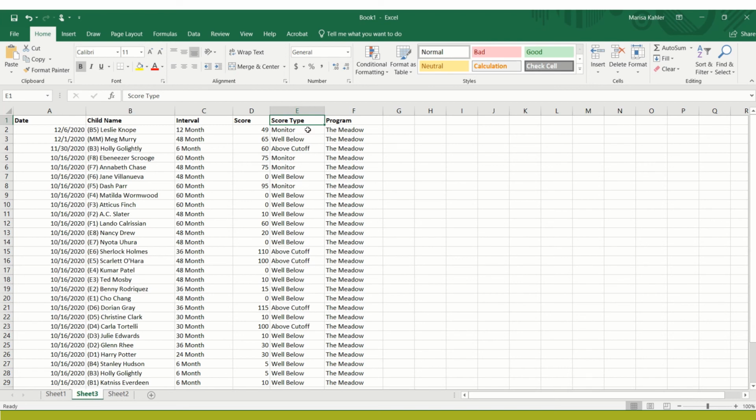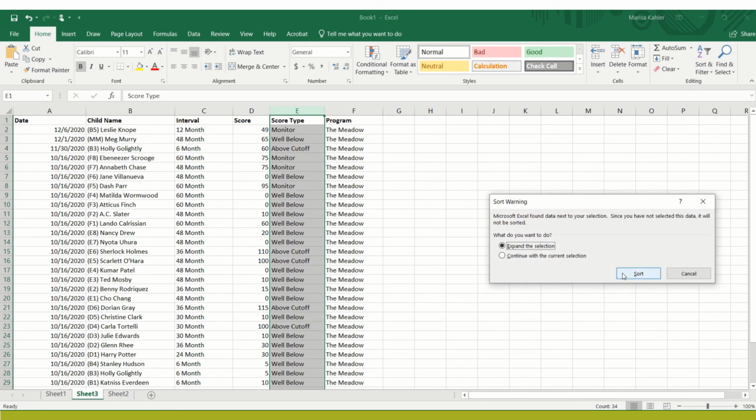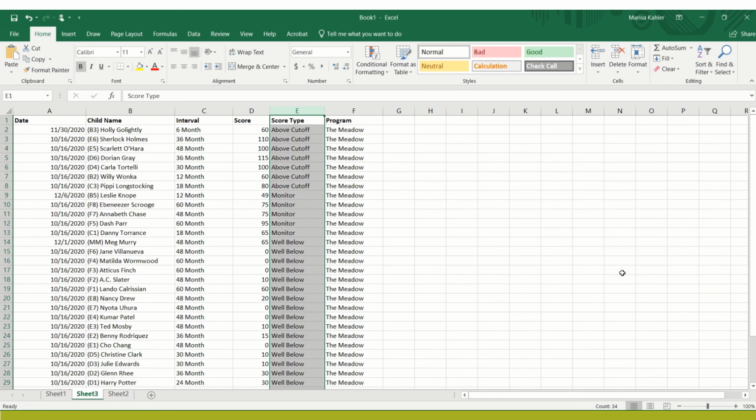I can now sort this list by clicking on score type, sort and filter, A to Z. And I want to expand the selection so that everything sorts. So now you can see I have above cutoff at the top, monitor, and then all the screenings that resulted in well below underneath that.